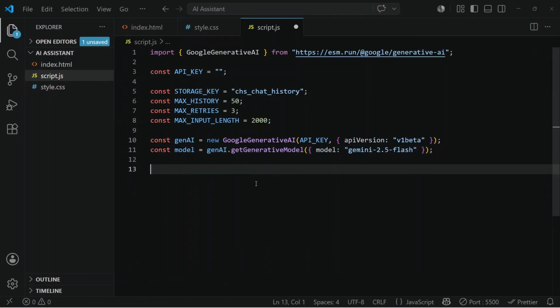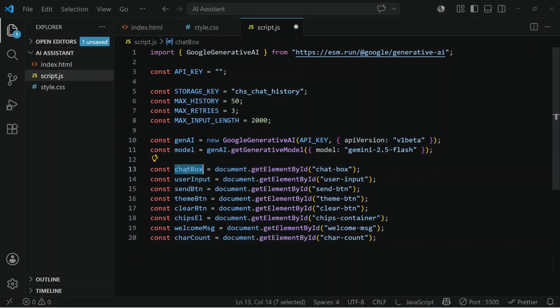Next I am going to add all the DOM elements by ID, with const chatbox equal to document.getElementById with chatbox. The same way, wherever we have the ID initialization in HTML, I have created the const with document.